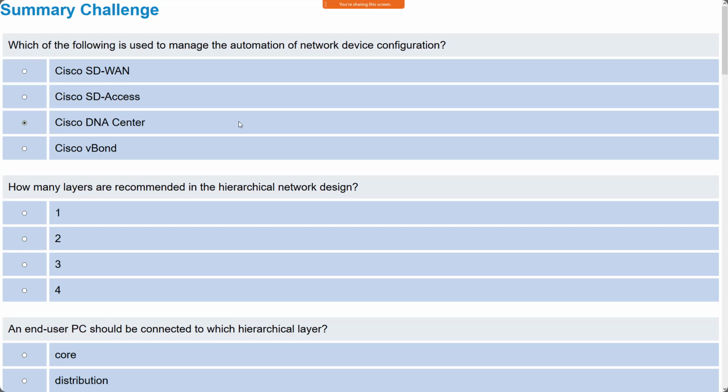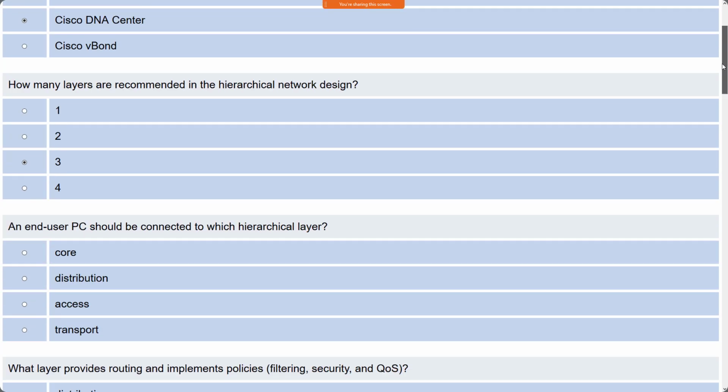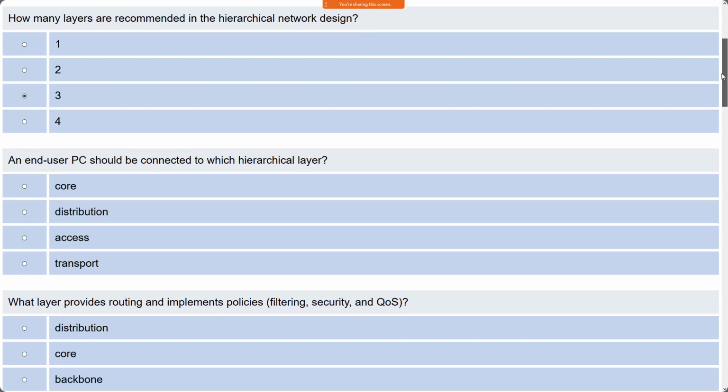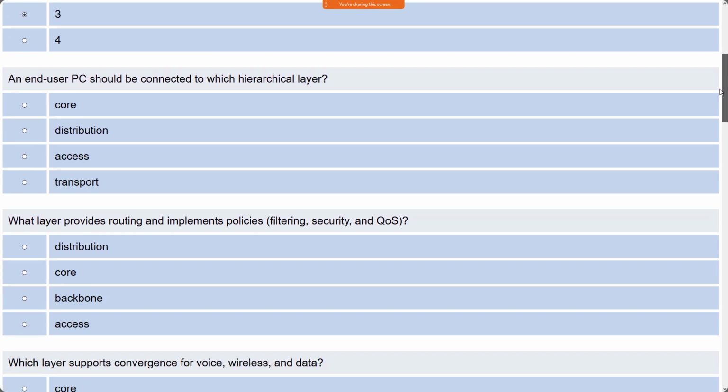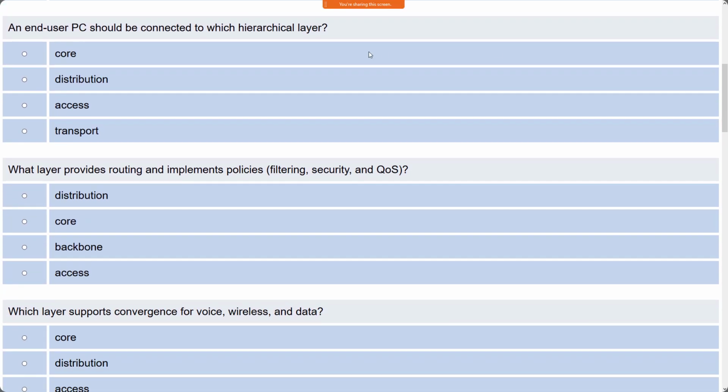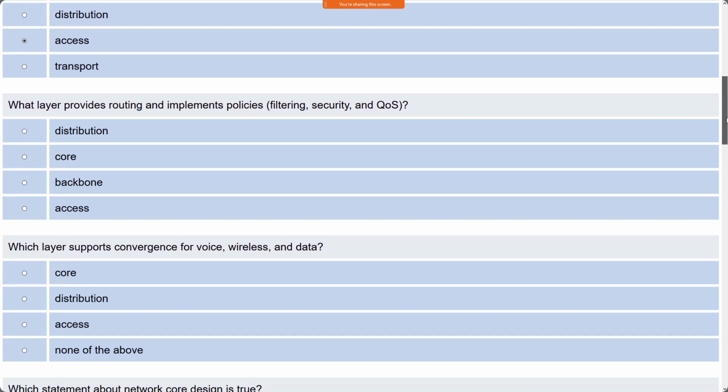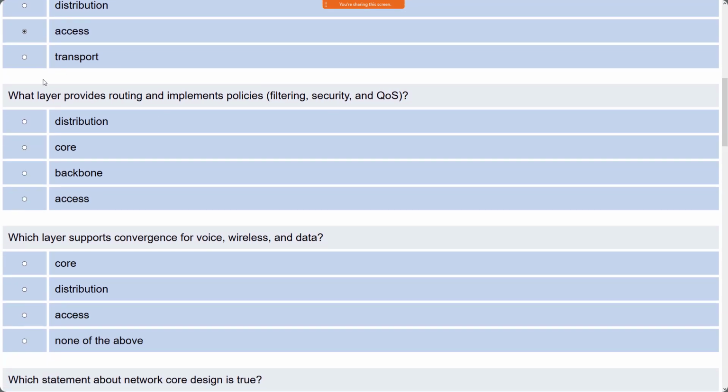How many layers are recommended in a hierarchical design? That would be a horrible question for the exam because it really depends, but we've traditionally talked about the core, distribution, and access layers. So that would be 3. An end user PC should be connected to which layer? That is going to be the access layer. What layer provides our policy decisions? Filtering, security, QoS. That is our distribution layer.